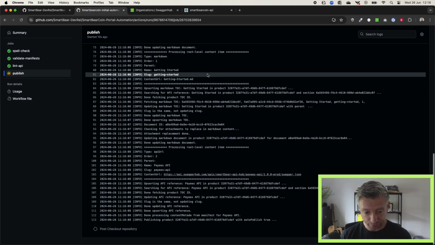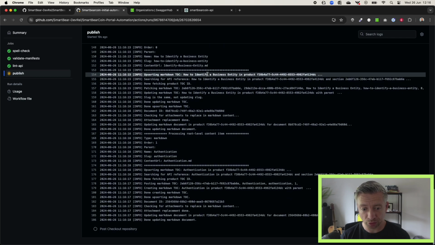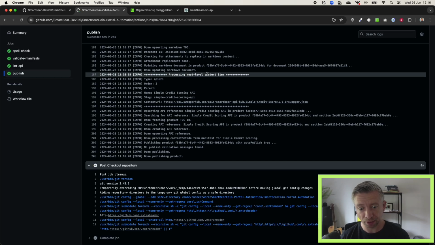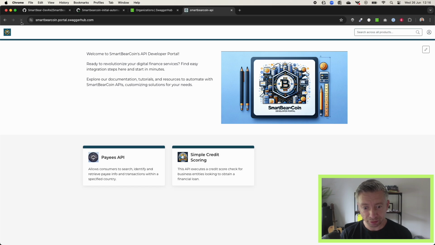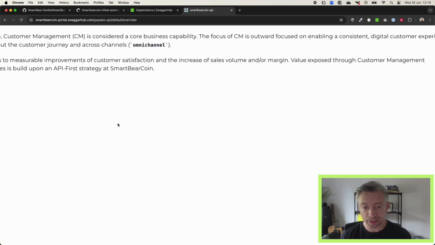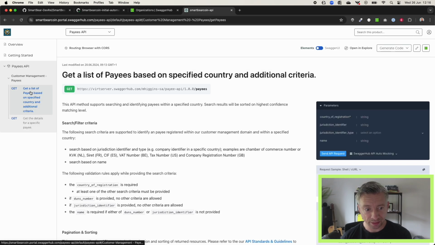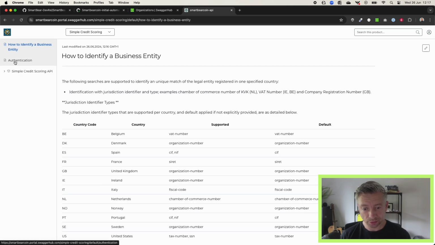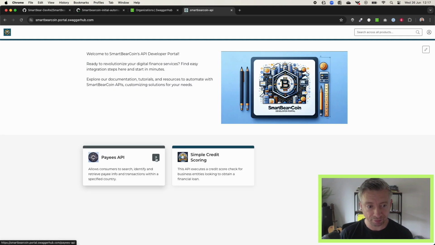And so here it's outputting all of the info. You can set different settings if you want to get more debug information. So it's iterating through all of that and publishing it to the API, and then publishing it live into my portal as well. So if I refresh on my portal here, I now have Payees API product and a simple credit scoring API product. I can drill into these. I can see the markdown pages that have been created, as well as the API reference implementation. So all looks good, same as the simple credit scoring one. So I have two markdown pages and I have the API reference.